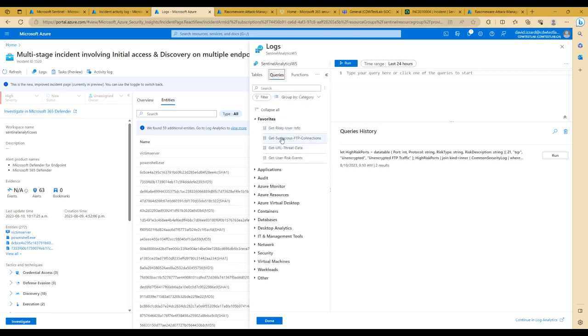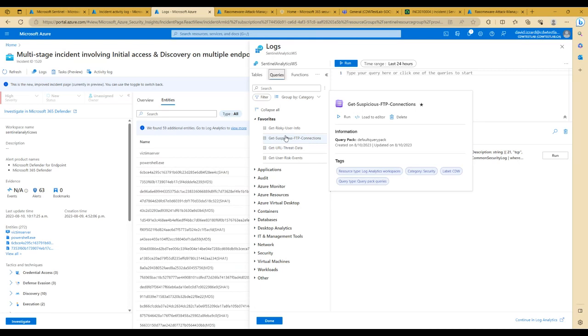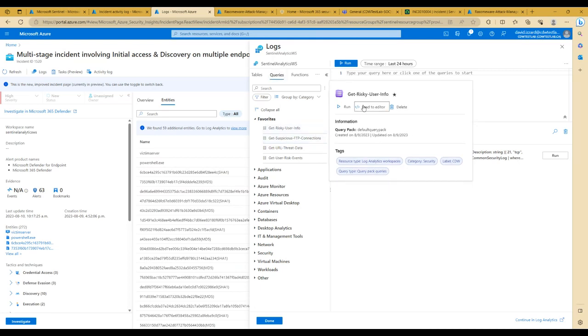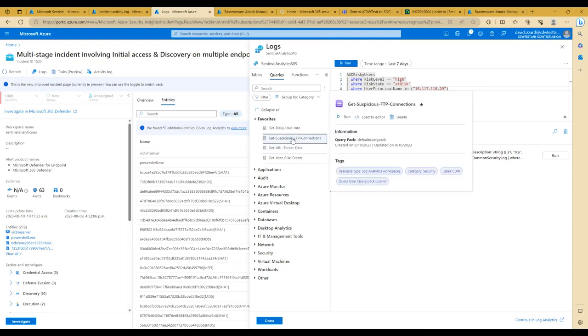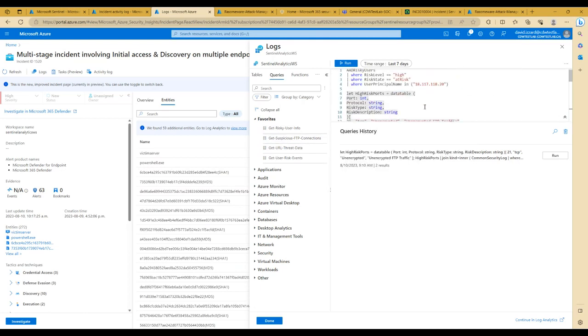So we're just going to load this Get Suspicious FTP Connections query. Admittedly, it is a rudimentary query. What we're going to do is look for this IP address. I'm going to search in the last 7 days. Oh, that's risky users, I'm sorry. Let's try that again. Okay, there we go. Let's change that IP address. That might actually be the correct IP address. Oh, it's already there. Perfect. Okay, so we're going to run this.